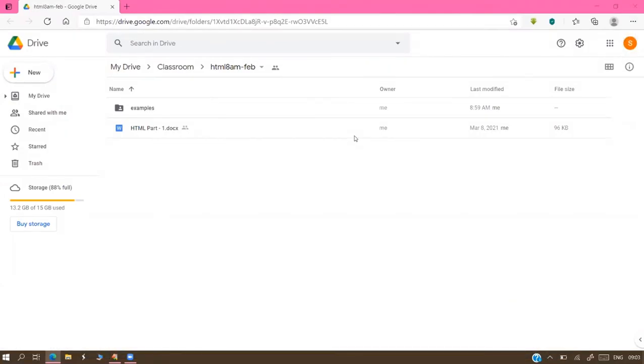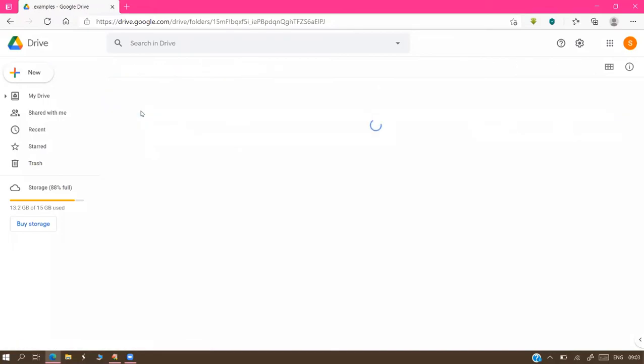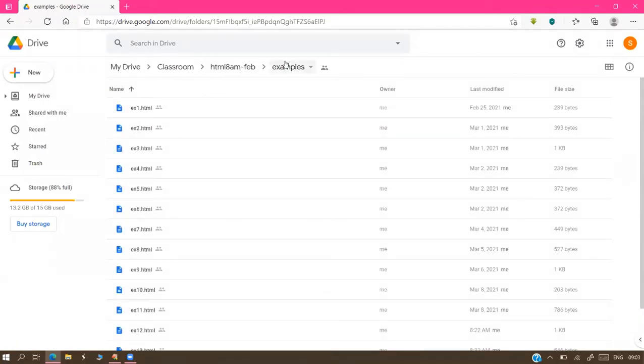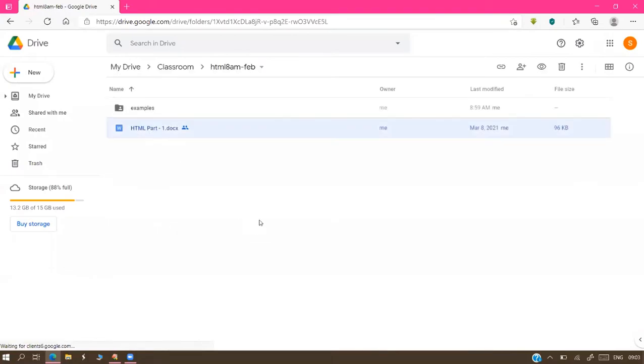So, keep the link safely somewhere in your mobiles or computers, or add it to your browser bookmarks. From today onwards, up to the end of HTML, I'm going to post every day's updates in this link. Here we have the notes, an MS Word document, and an examples folder. The examples folder will have the programs, and an HTML document is available here, from the first day of our batch.